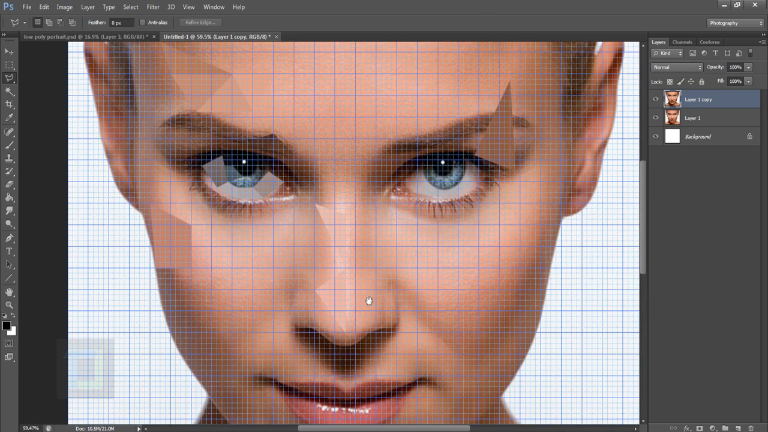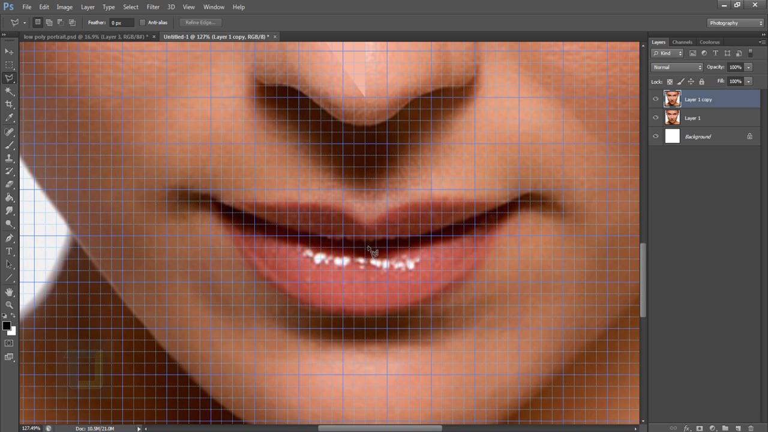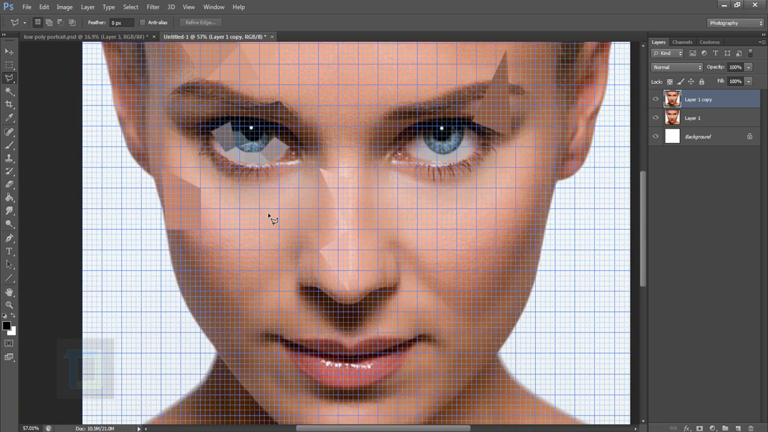And this way you can create your whole polygon effect. And the same goes with the lips. It can be a little bit tricky and a trial and error thing, but you will get it done. So now let's cut to the final output.